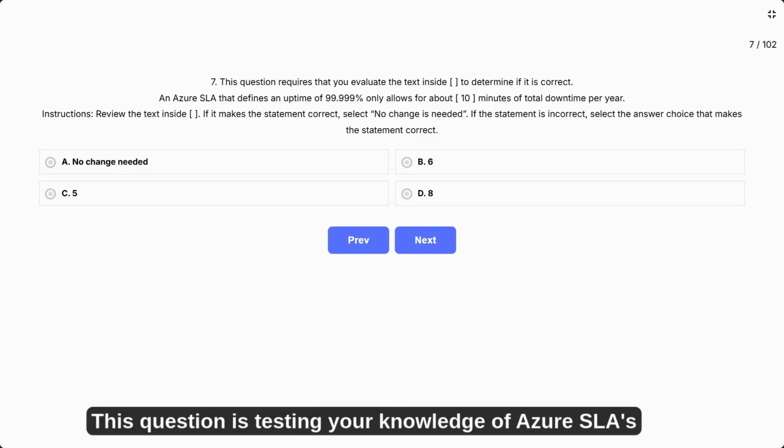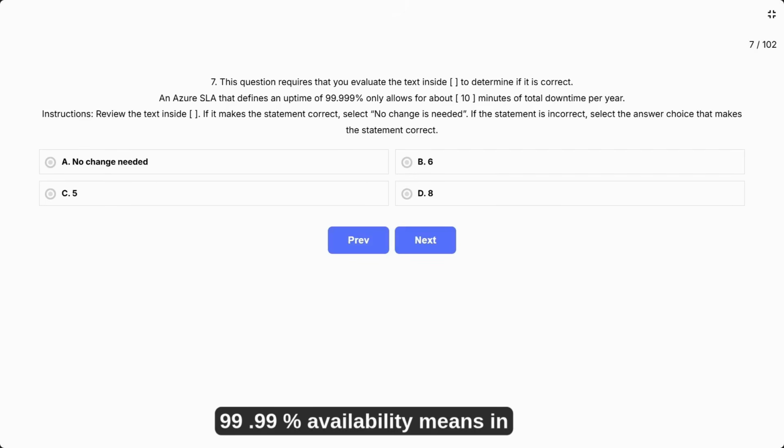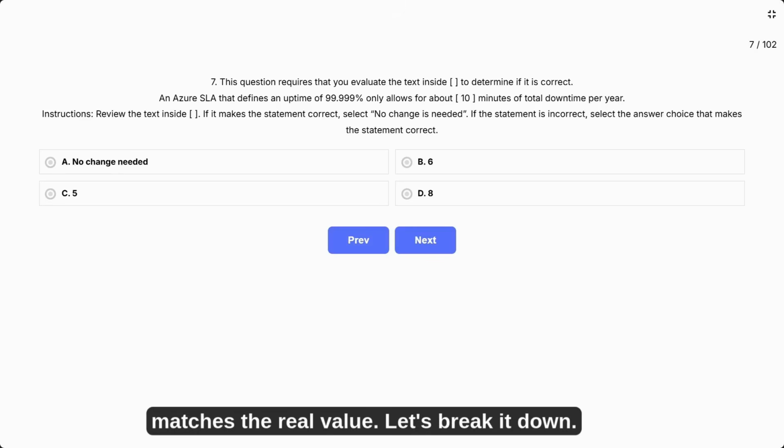This question is testing your knowledge of Azure SLAs, service level agreements, and what 5 nines, 99.999% availability means in real downtime. You need to check whether the stated downtime in minutes matches the real value. Let's break it down. 99.9% availability means up to 8 hours 45 minutes of downtime per year. 99.99% availability means up to 52 minutes of downtime per year.